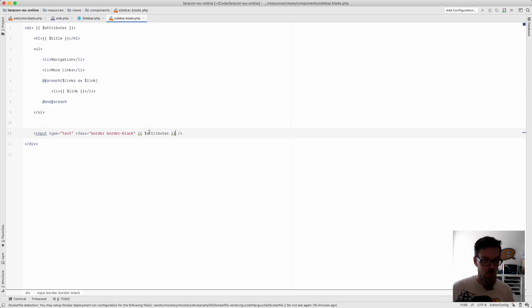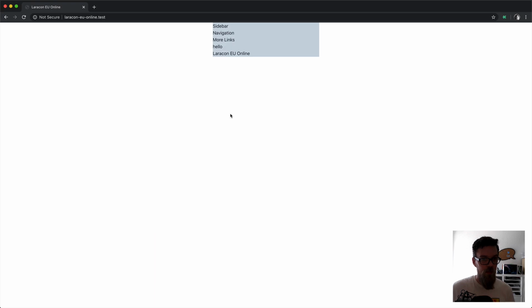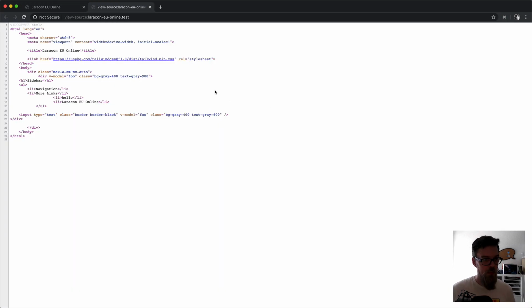So of course I can just copy this. And if I do this, it works. But if we take a look at the HTML, we can see that our input now has the vModel, which is good, but it also has the class attributes that we only need on the div up here. And likewise, the other way around, our div now has the vModel, but we don't need it there.